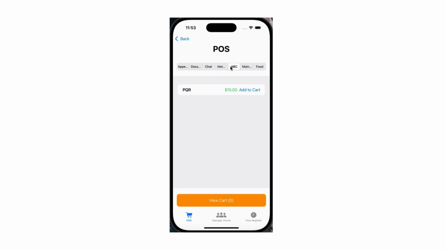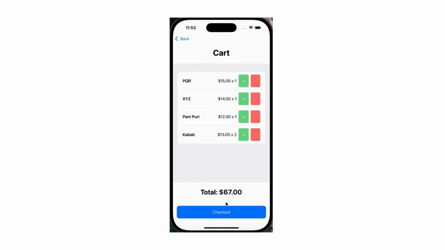This is the section we just made, and the PQR item. So I'll just click on add to cart, and also let's say XYZ item, pani puri, and from appetizer, let's say one kebab. So you can see here that my view cart has 4 items. When I look here, you can see that 2 kebabs have been added, one pani puri, XYZ, and PQR. So this is my cart, and my total is $67.